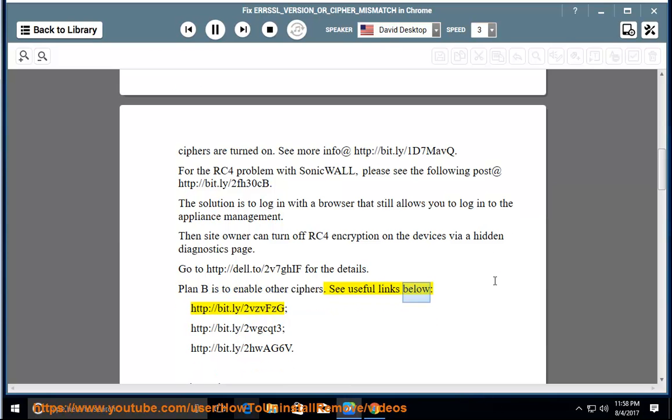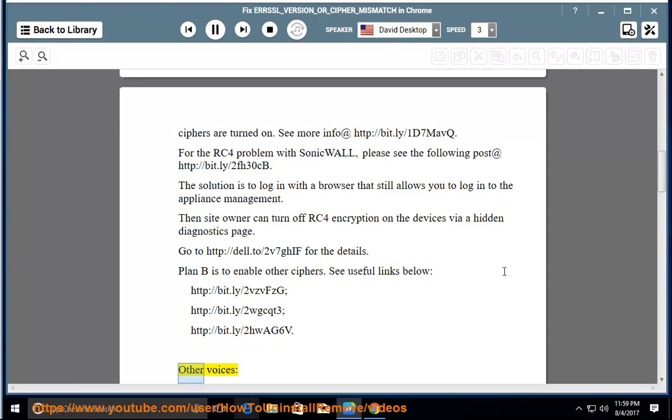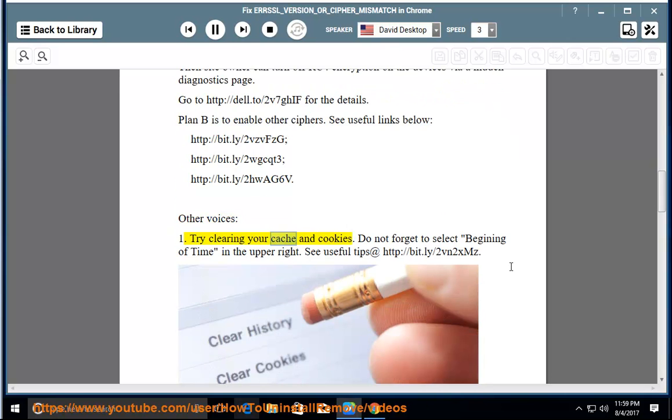See useful links below: http://bit.ly/2vzvfcg, http://bit.ly/2wgcqt3, http://bit.ly/2wg6v. Other solutions: 1. Try clearing your cache and cookies.